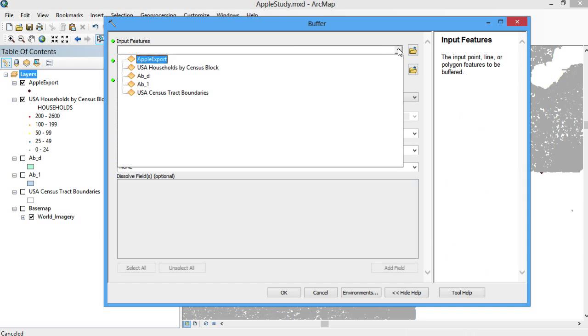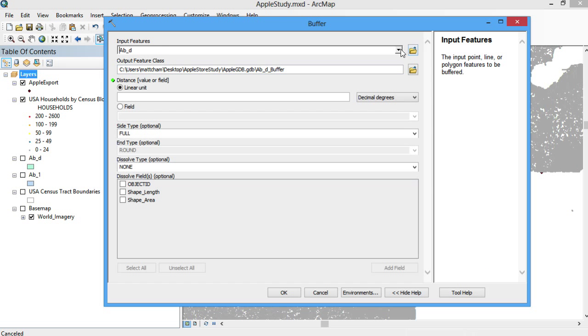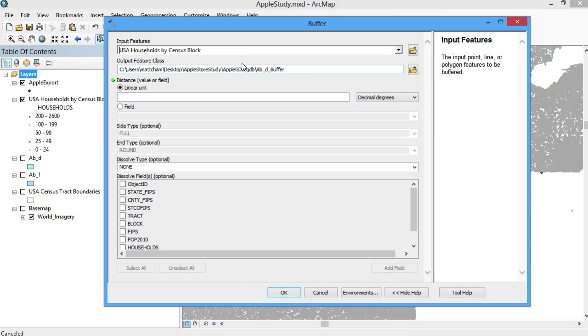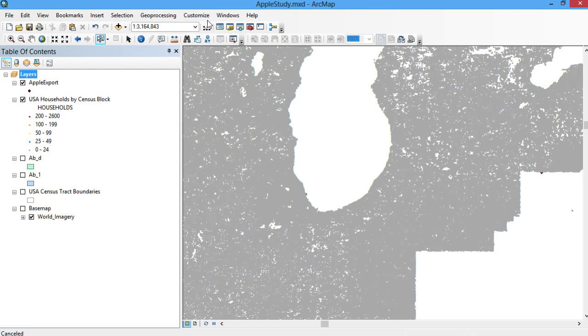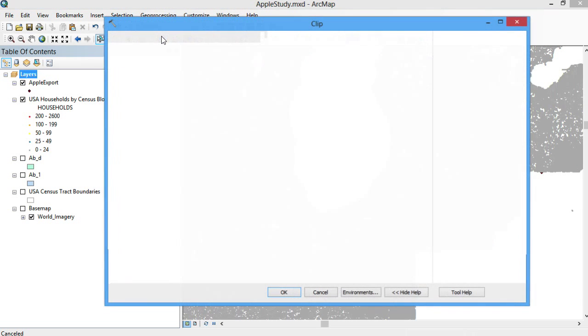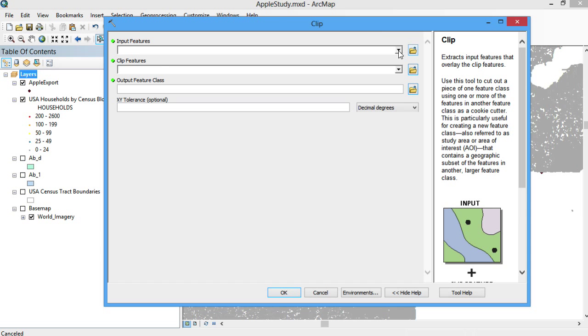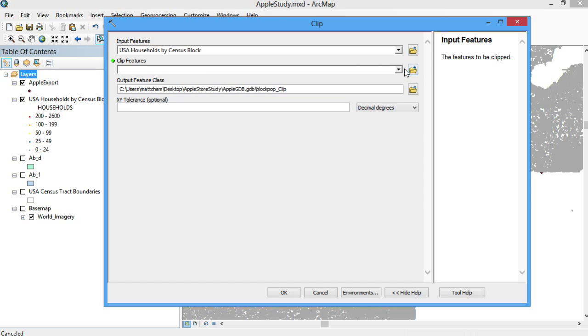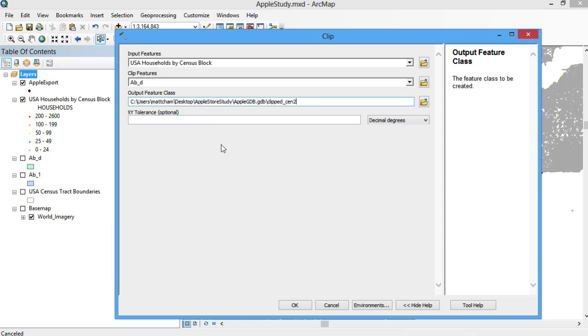Here's my buffer dialog input. Well, I'm still clipping the same thing, and make sure you click on the right thing. I'm still, oops, buffer, sorry. I got a little confused there. I want to clip. And I'm clipping the same thing, the census block, and I'm clipping it with the exact same features, my Apple buffer dissolve. And once again, I'll give it a name. I'm going to say clipped. And I know it'll yell at me because if I give it the name of something that already exists, I'll give it another name. That is fine. The only difference here is I don't have anything selected.